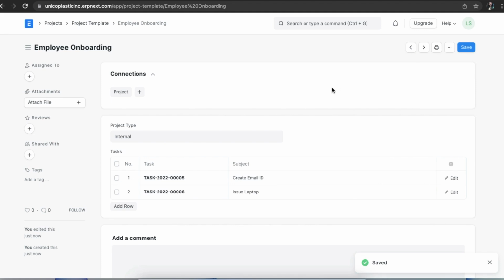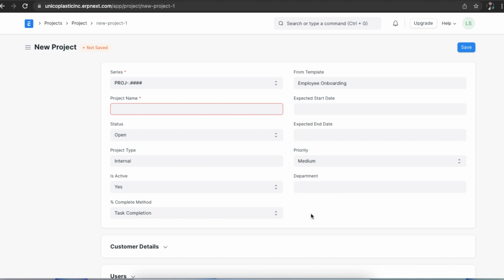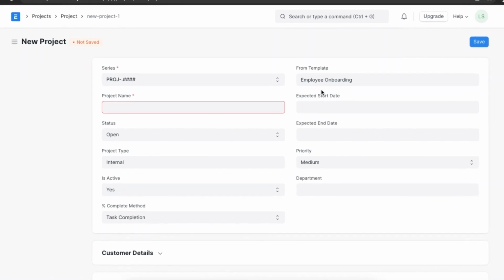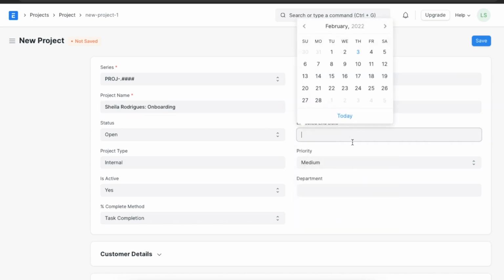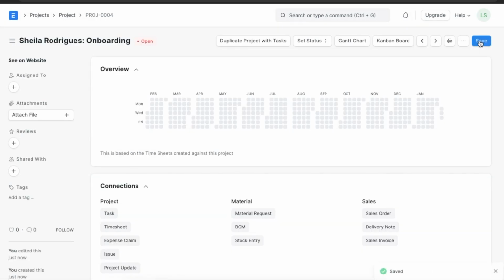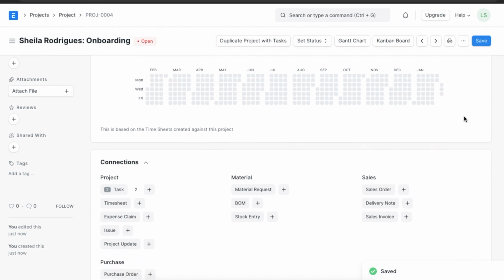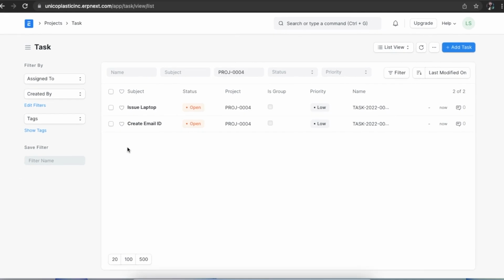Let's try creating a project from this template. We can do that using the Connections tab at the top. Once we create a new project from here, we can see that the template will be pre-selected here. We can add the remaining details and save the new project. The tasks will be automatically pulled from the template from which we created this project.